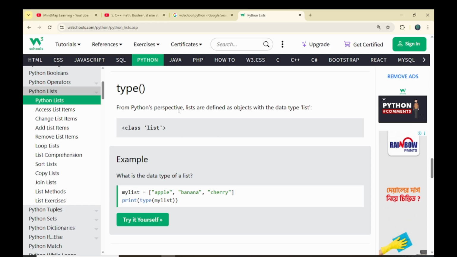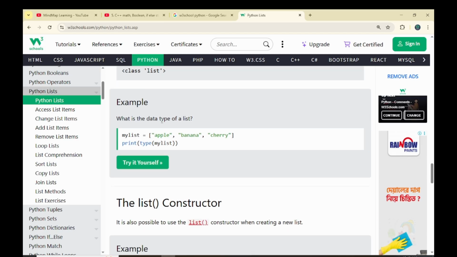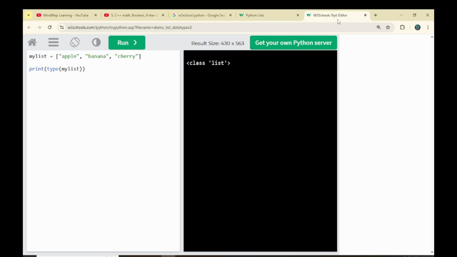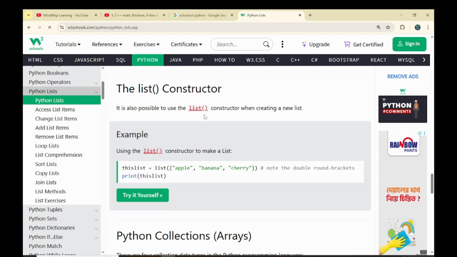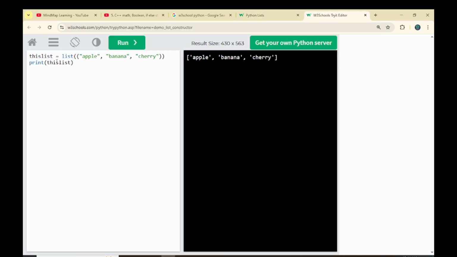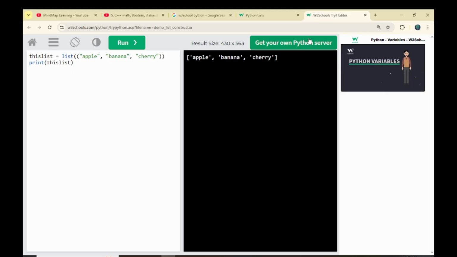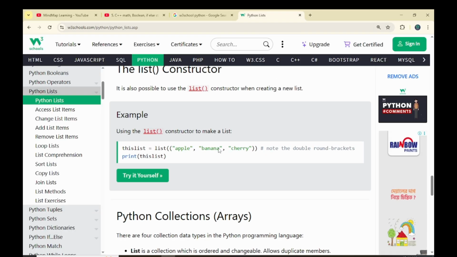From Python's perspective, lists are defined as objects with the data type list. So what's the data type of a list? We will get the list type. The list constructor: it is also possible to use the list constructor when creating a new list. Example, using the list constructor to make a list: apple, banana, cherry. Note the double round brackets. So we are making a list using the constructor.